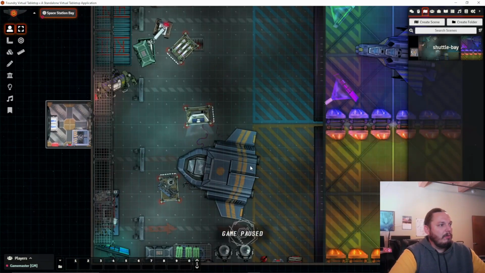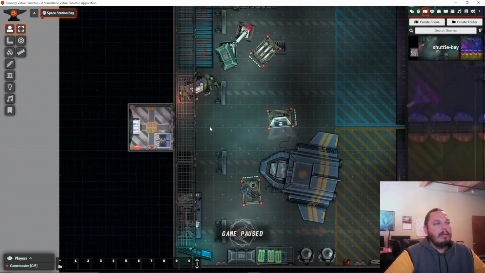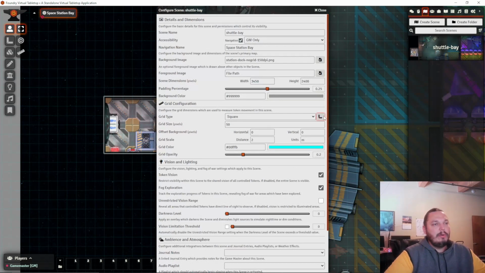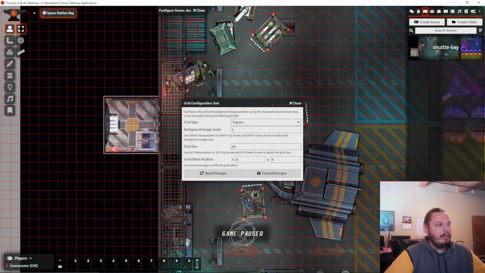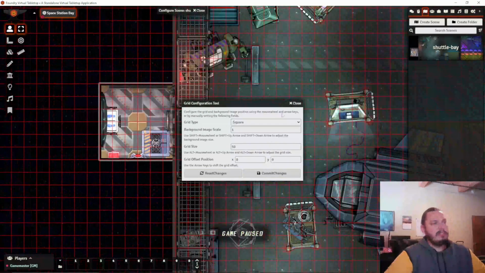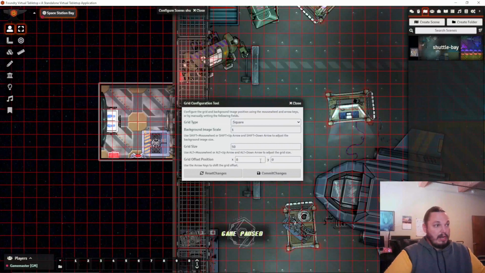The grid looks to be a little bit small for the map that we're using. So we can go in and make changes to that by right-clicking on the scene in the right-hand bar and choosing the configure option and going down and choosing our ruler icon here. Now that we have that window up, you can see here that it gives us the specific grid options. We can change our background image size. However, it's probably a lot easier and a lot cleaner to just adjust the grid size in most cases.